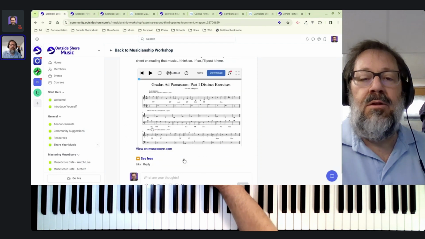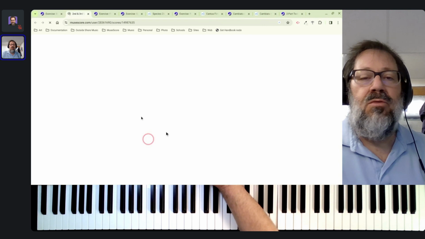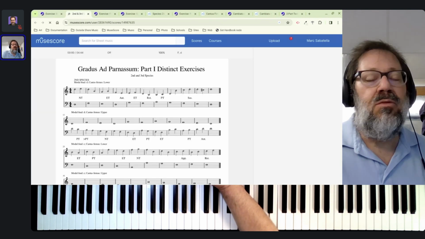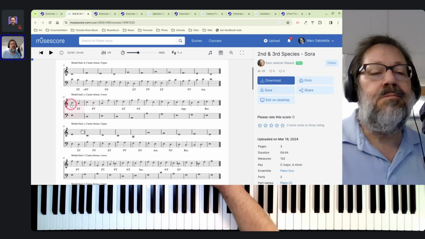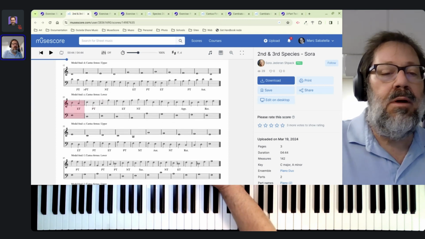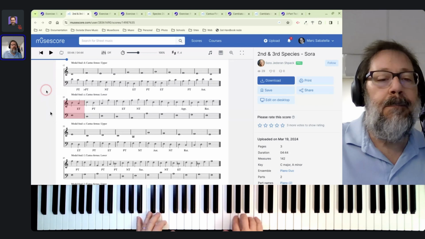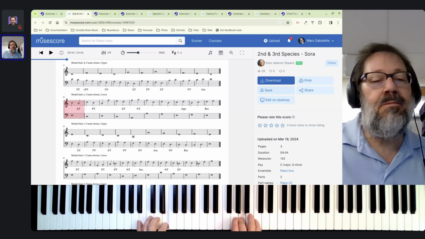So let's take a look. I'm going to play through a little second species, play through a little first species, and see. Since we haven't done any Phrygian mode, I'm going to check that one. Oh, use an escape tone. Nice.